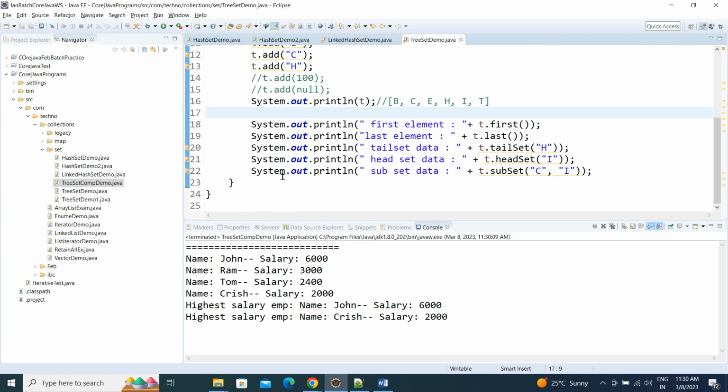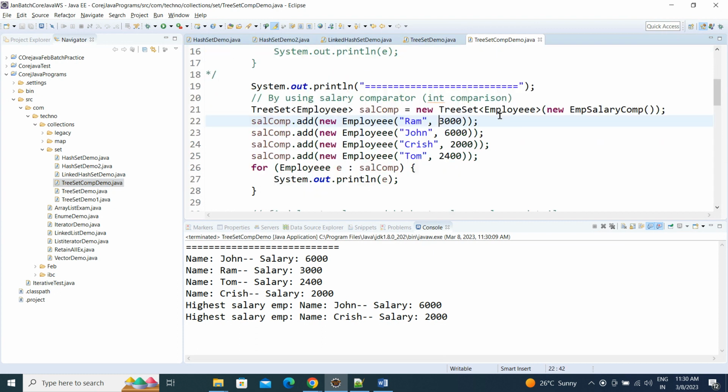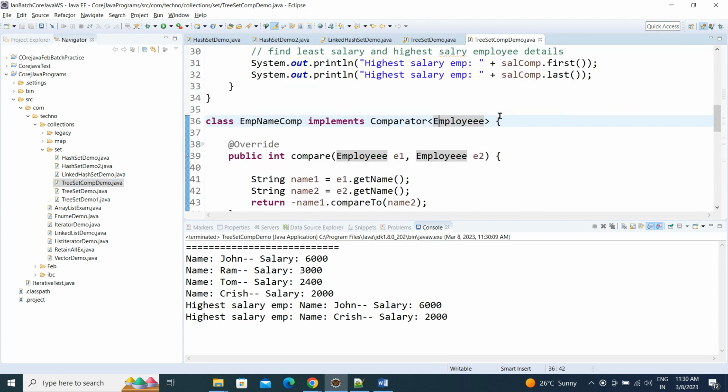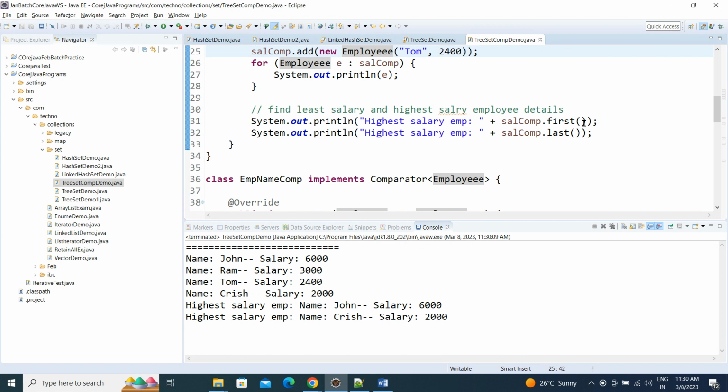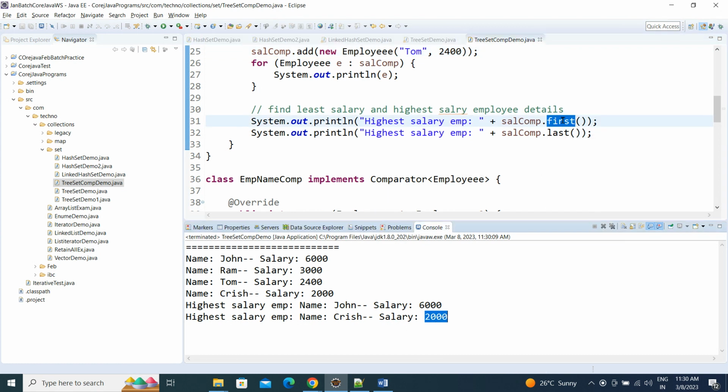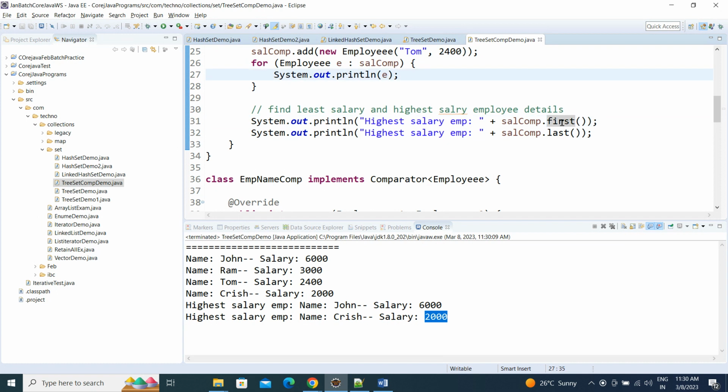Okay, this is for customized sorting order of data. Now there are some methods inside this, the first and last methods, for getting data. See, the first method is giving the bigger value since we are sorting in descending order, and last is giving the smallest employee salary.